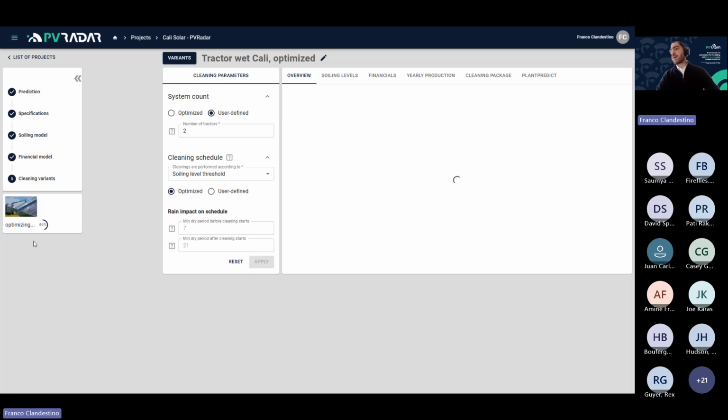And I see on the left, I have my loading bar already. It's halfway through. And then when it's fully processed, I'll have immediate access to the overview, which will tell me the main characteristics of my cleaning strategy, and also some detailed views, as David showed before. What are the soiling levels with and without cleaning? What is the status of my financials after finding this optimal strategy? What are my investments? What are my revenues?